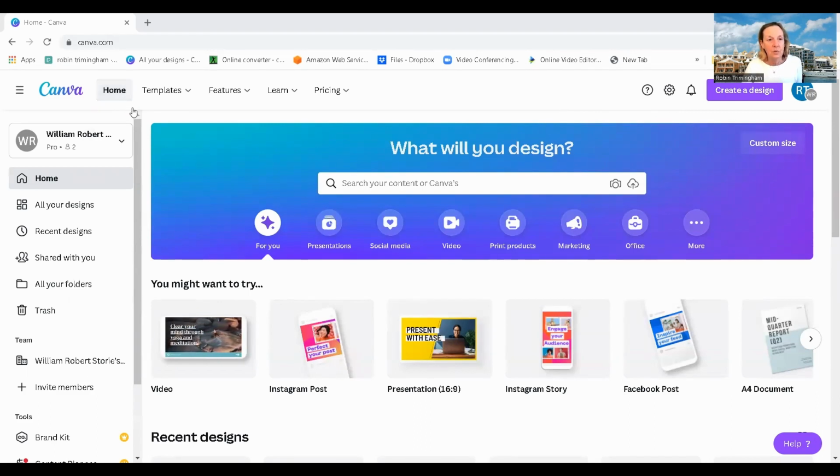Just look across the toolbar at the top here. You see Home, Templates, Features, Learn, and Pricing. As I said initially, Canva is free, and there's lots of tools that you can use for no charge whatsoever. Once you've familiarized yourself with the site and how to do some simple design work, I highly recommend getting the Pro account. It's not very expensive, and you unlock access to a huge number of additional features, which I've found to be very beneficial. So, how do we get started in the first place?